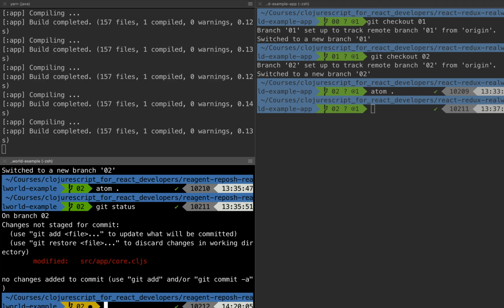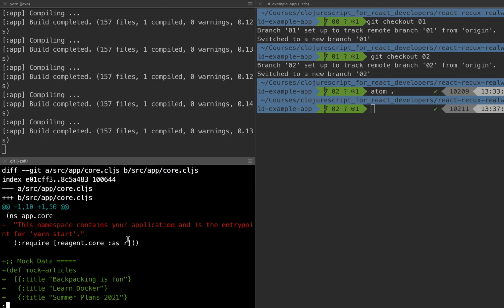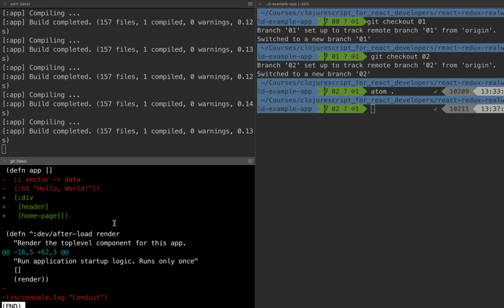Next, let's look at another function provided by Git. This function is called diff. The diff function allows us to see the actual content of the changes that we have made. So if we type git diff, as you can see, we have added more articles, home page, main view, and if you look at the app component, now it is composed of header and home page rather than displaying hello world.